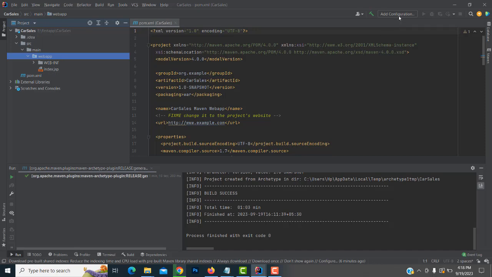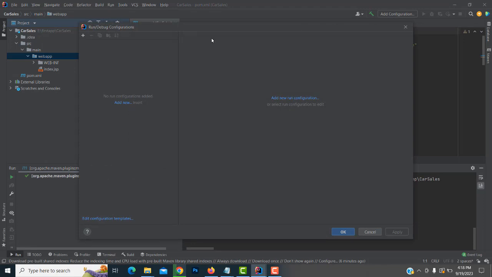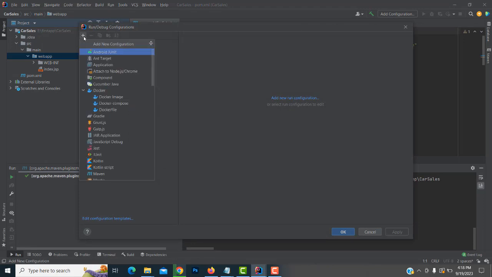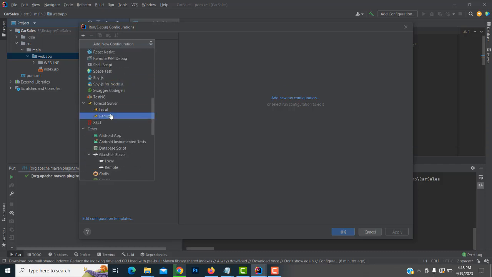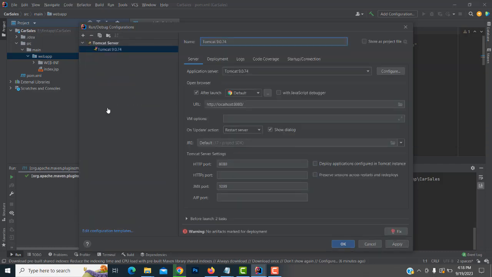So first, if you want to run the app, we have to go to Add Configuration. Here go to this plus symbol. Here you have to select Tomcat. Look, right, now I have already configured this one. How to configure all this stuff, I have attached in the video description. You just go and watch them, right? So how to download Tomcat.